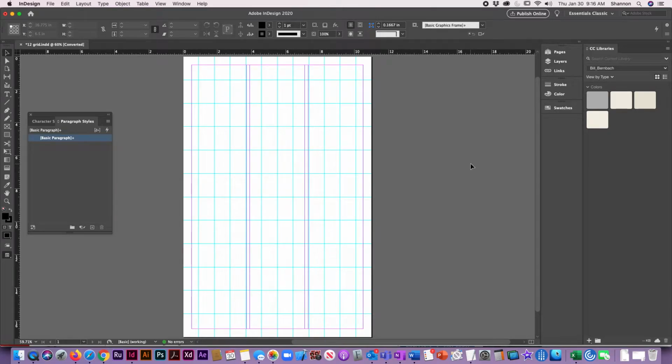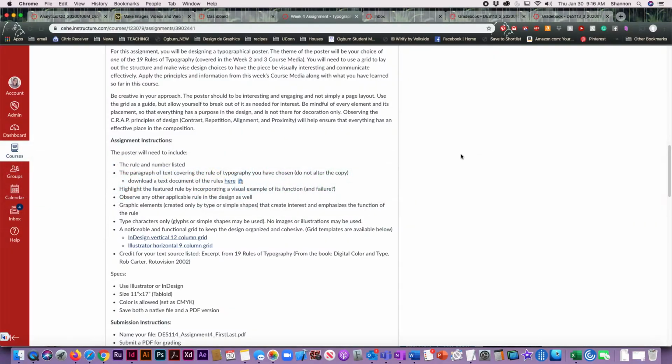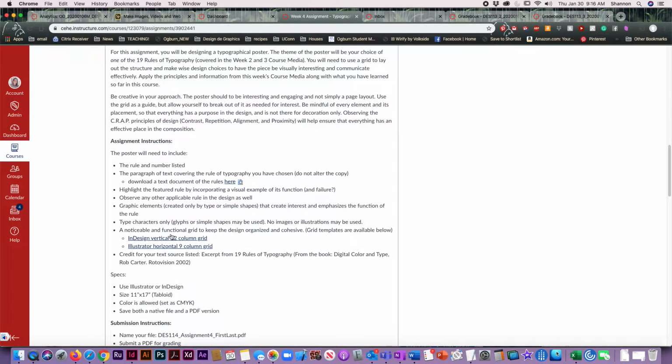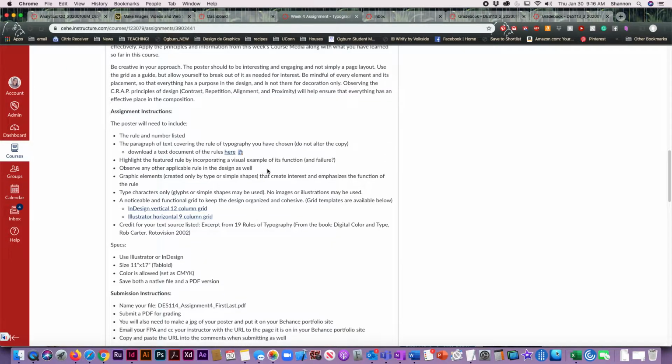So you might notice that I have an 11 by 17 12 grid set up on my InDesign page. That's because we're going to be talking about designing with a grid and using hierarchy in our grid. So you can download the grid in InDesign right from the week 4 assignment, and this will help you to really organize your design.